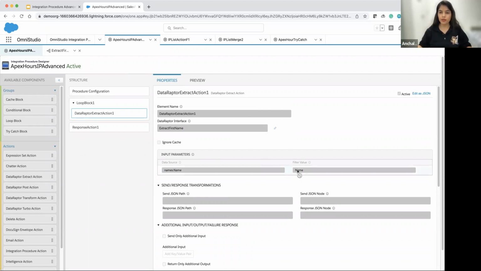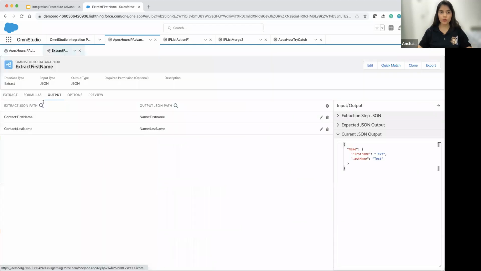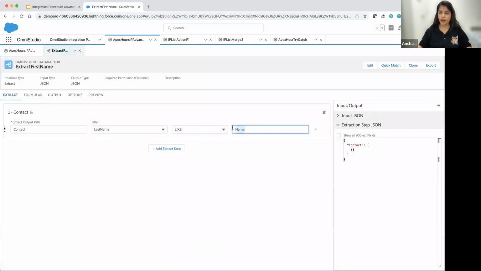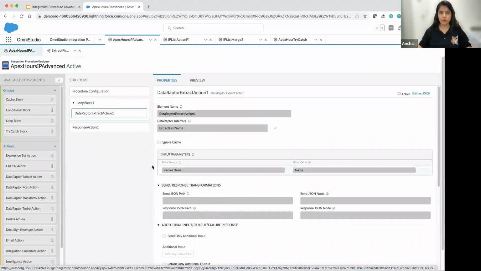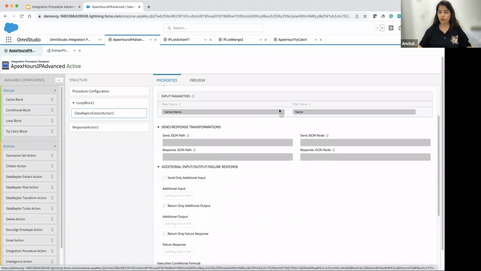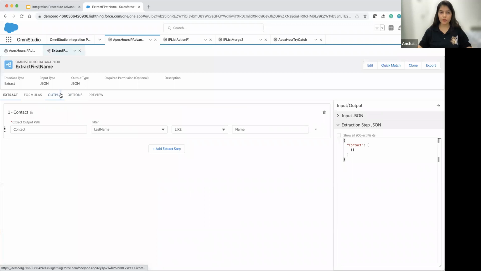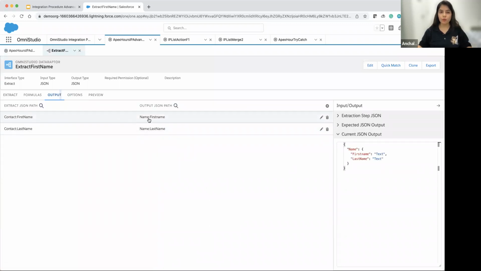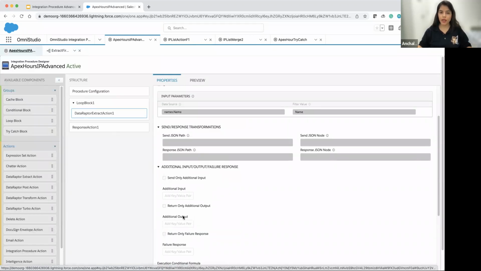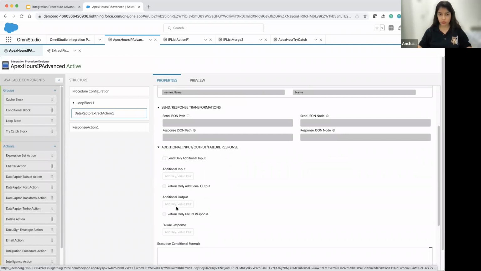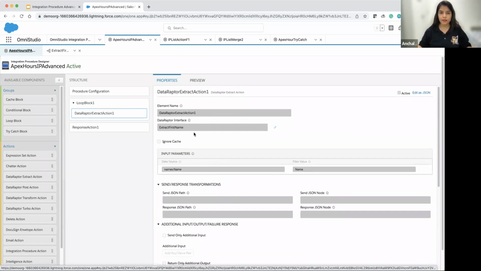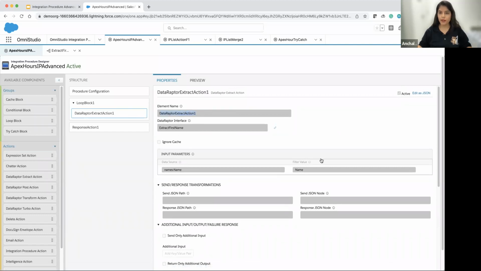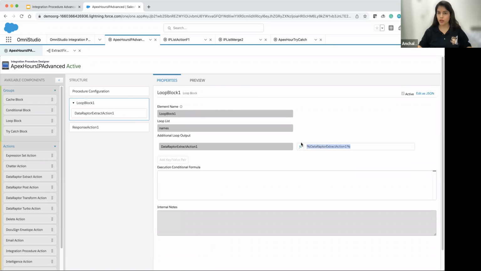Now in the filter value, this name should be equivalent to what you're going to pass as an input to your data raptor. This is how the loop block is created, and any output that you want should be relevant to what you are getting as an output to your data raptor. So here, you are getting data raptor output as name first name and name last name. If you want to add any additional parameters, you can add them in the additional output also. So if you see the data raptor extract one, this is my data raptor name. That is what I have taken as an output to my node that I'm creating in here.